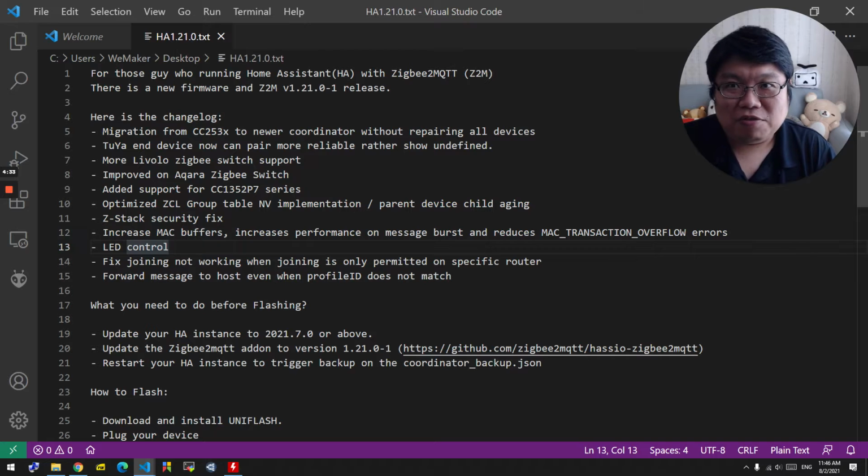Especially right now, there are a lot of new adapters and Zigbee coordinators coming out. So being able to turn it on and off in the firmware itself is a good addition back to the system. And last but not least, it will forward the message to the host even when the profile ID doesn't match.